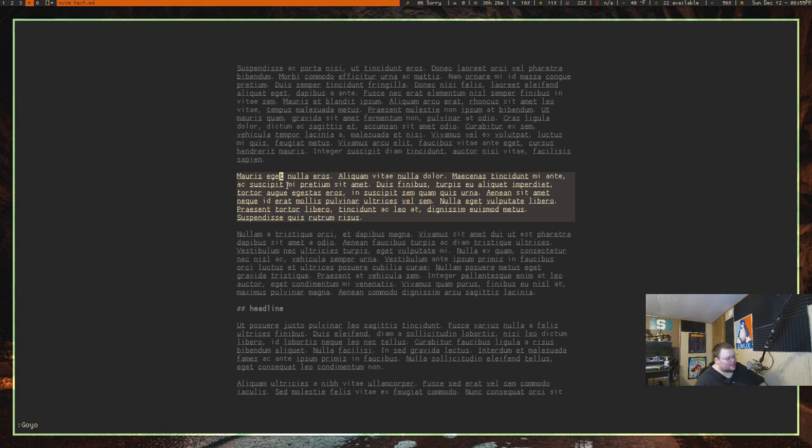That's Goyo and Limelight. Those are probably my two favorite Vim plugins, honestly. They're the ones that I've been using the most lately for this, at least. And it's just made my writing at least a little bit more enjoyable and allowed me to focus just a little bit more. I still get distracted by YouTube. It doesn't help with that, unfortunately. So let's go ahead and move on to the next one.